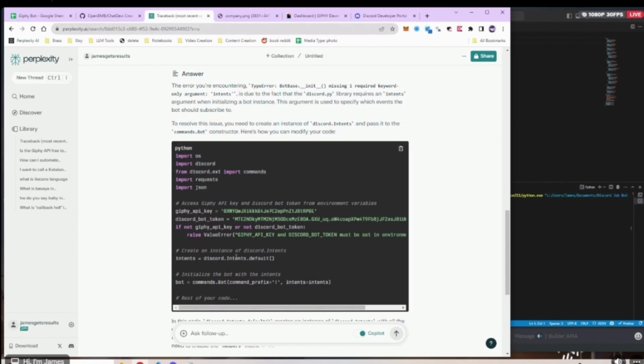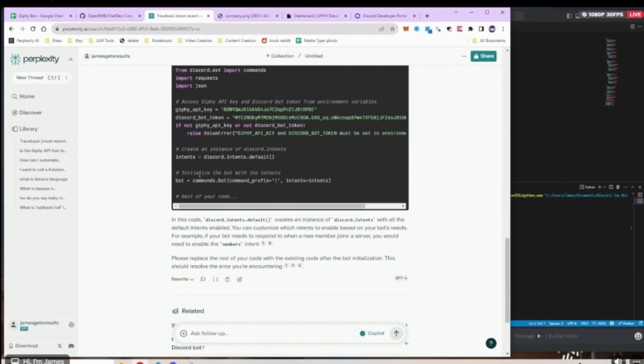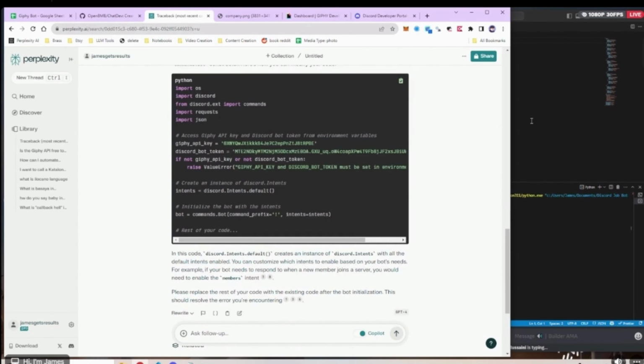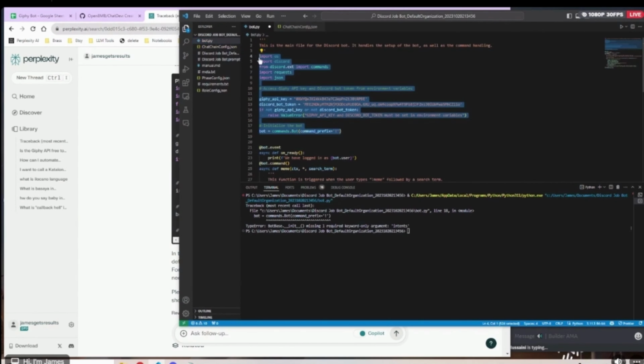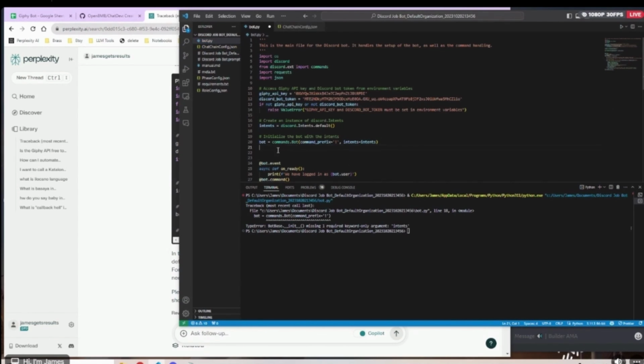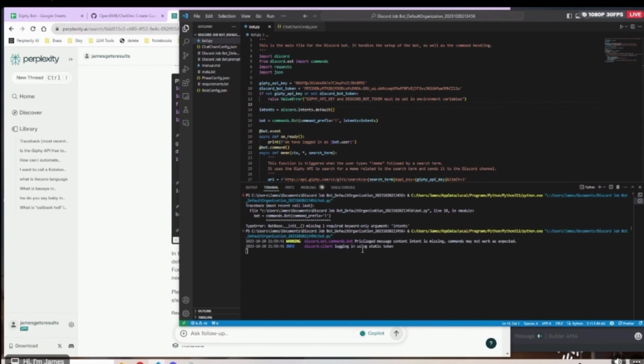Intents. Discord intents default creates an instance of Discord intents, and then initialize. So we'll go ahead and take that, copy that. We'll come back over here to Discord bot and we'll put that in right there. Let's run that bad boy again. Discord bot running. We have logged in as Brass Meme Bot. Okay, so you see how easy that was?